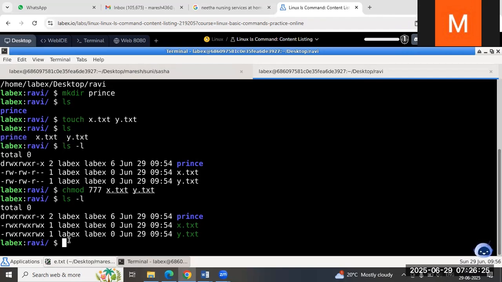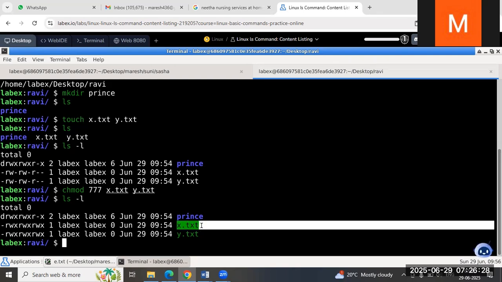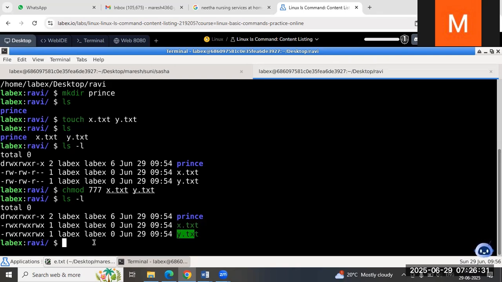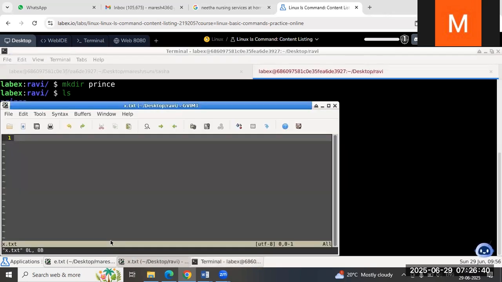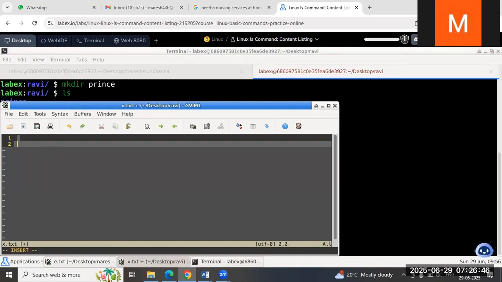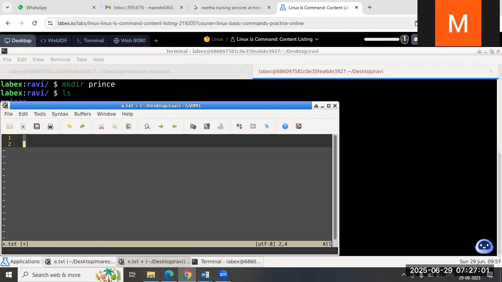If I want to open the files x.txt and y.txt, I should use the command gvim x, just press tab. Nothing is there in here. I'm just writing something, hello. I am writing, but it is not appearing there. So I have to insert some data. For that, you should press I. It will enter into insert mode. First escape, then I will enter into insert mode. You can find insert mode at the bottom.